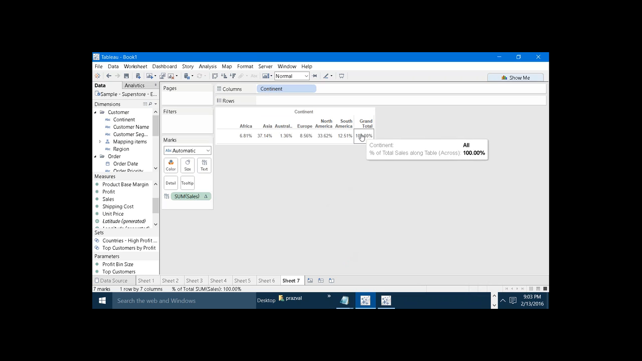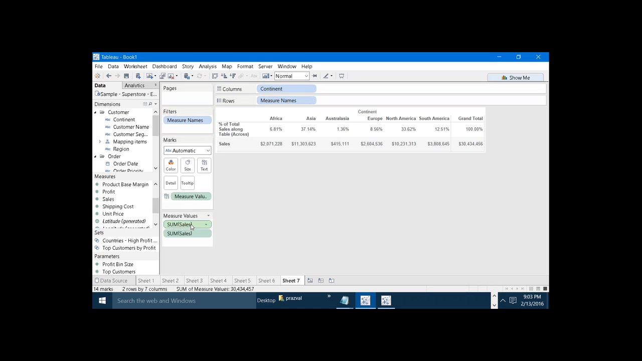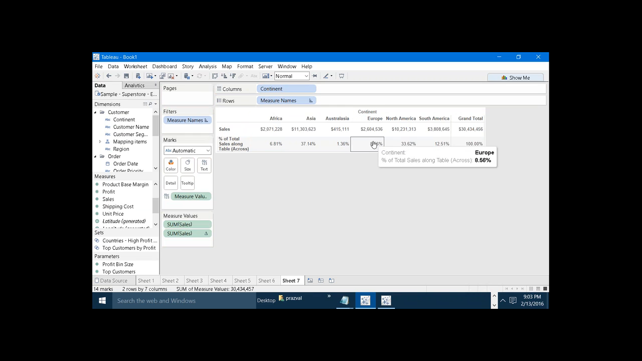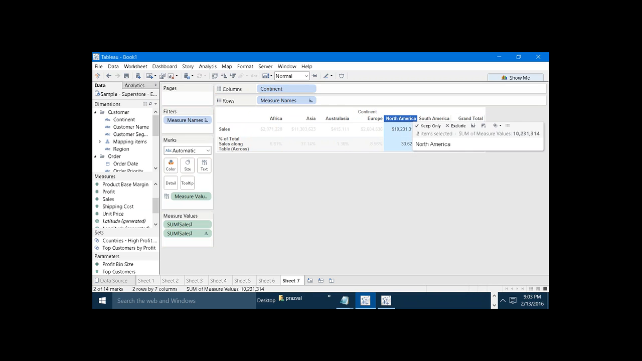So this is the grand total. I'm taking the sales and again dropping it into the visualization. If you take the total sales, Africa is contributing 6.81% to total sales, and Australia is contributing 1.36. Next, Europe is contributing 8.56 to the total sales, and similarly, North America is contributing 30.62% to the total sales. In that way, we can identify how each and every value is contributing to the total.